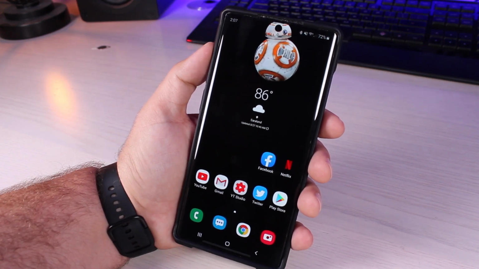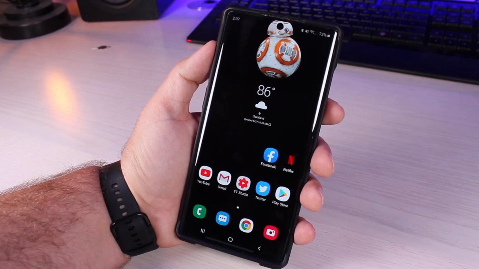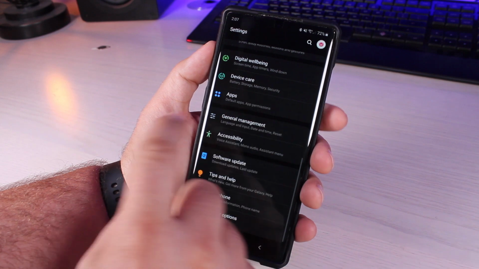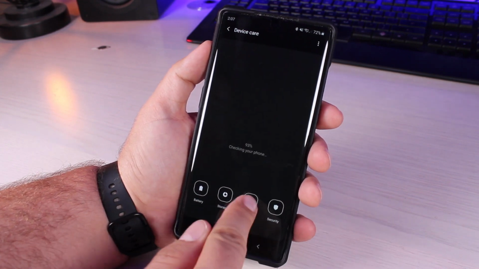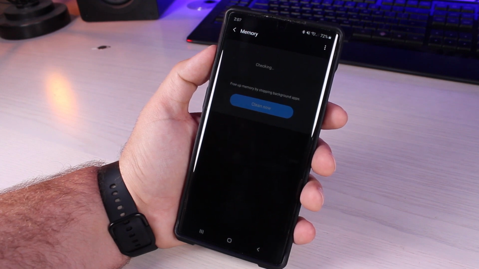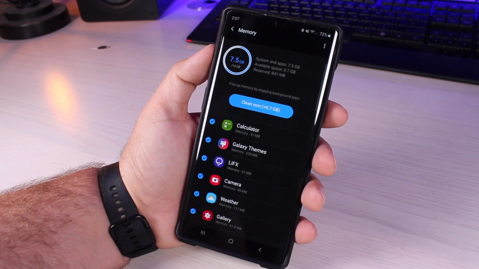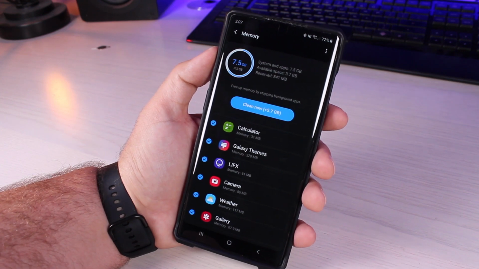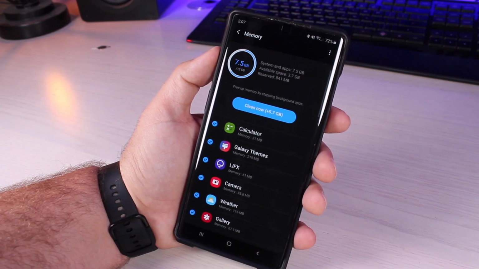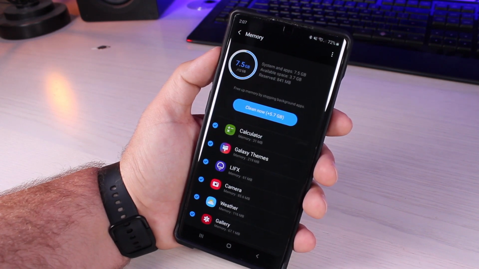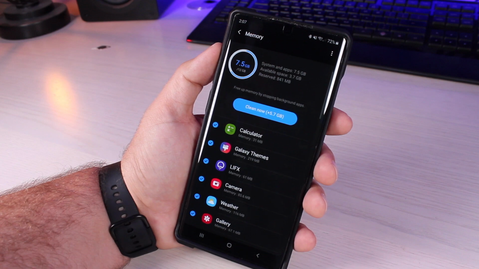So with 12 gigabytes of RAM, things are a whole lot better on the Galaxy Note 10 Plus. We'll go into our settings, into device care and memory, and you'll see here that even though we have 12 gigabytes of RAM, a ton of it's being used. Right now, 7.5 gigabytes are being used by the system and applications. The available space here is 3.7 gigabytes, so we still have plenty of leeway there with almost 4 gigabytes of RAM that is just free space that we're not using.